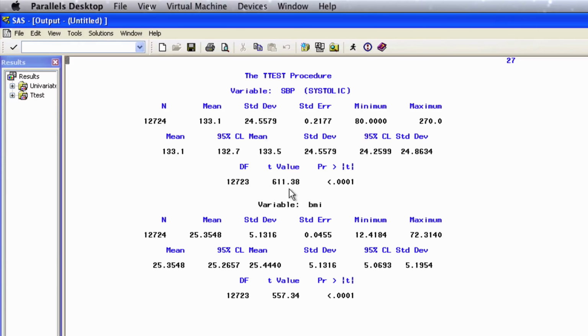clearly our population mean is much different than 0, which can be seen in the enormous t-value and the low p-value. And if you wanted to calculate this t-statistic, you would simply take 133 minus 0, which is equal to 133, of course, and divide by the standard error. And that will give you a value of 611.